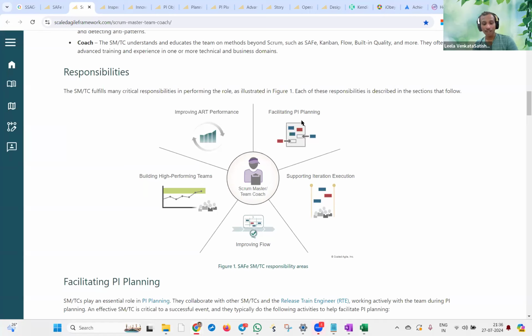and making sure the Scrum Masters bring up the dependencies and discuss them with other Scrum Masters, the program board comes up, and the PI objectives are defined and tagged in the tool. Everything is the responsibility of the Scrum Master. That's why facilitating the PI planning is tagged as a responsibility of the Scrum Master as well. And improving the release train performance, not the team performance. They're talking about the release train performance.